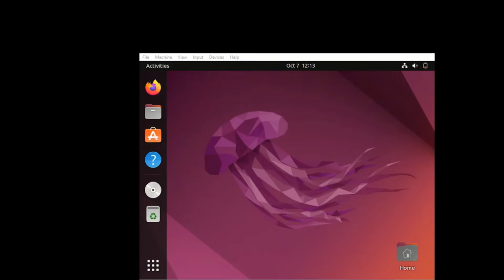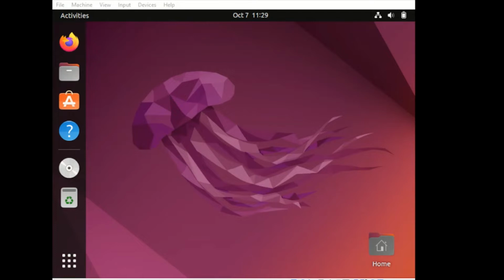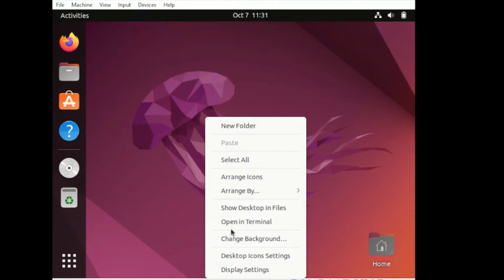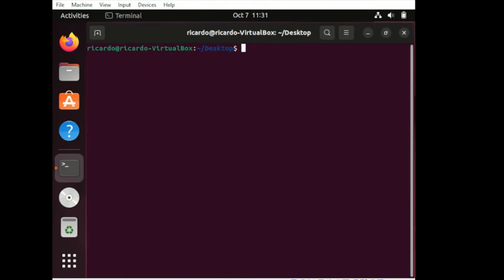Hey guys, today's tutorial is about how to install the Guest Additions using VirtualBox. So let's start. To start with, we need to set up the prerequisites before installing the Guest Additions. Let's begin by opening the terminal. Once open, let's start the very basic installation.